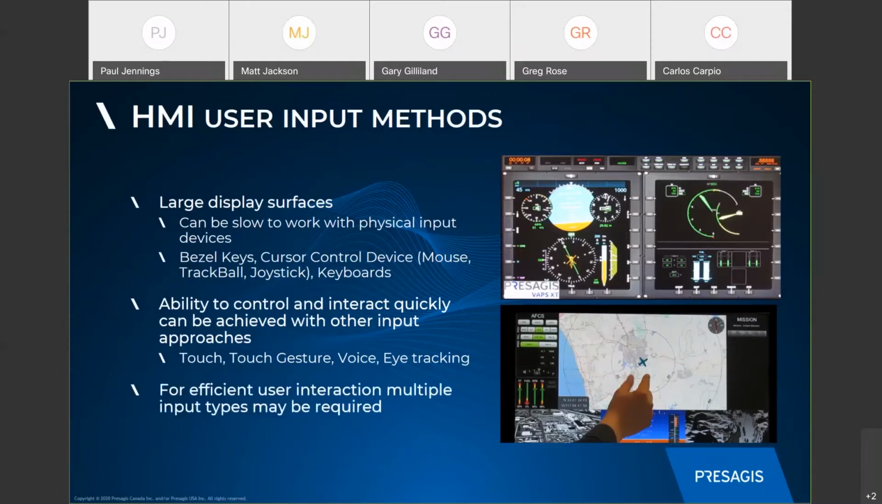So we have these new user input methods which are efficient, but there may be a need for more than one type of user input. Traditionally you may have used a bezel key or a cursor control. There may be needs for more of these and a multimodal input type approach.